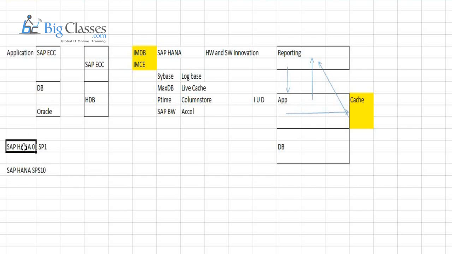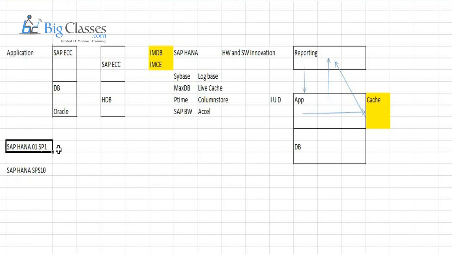So there were a lot of changes done on the tool level as a part of this journey from Service Pack Stack 1 to Service Pack Stack 10. A lot of customizations were done. Initially SLT was only to extract the data from ECC and load it into SAP HANA, but now a few customizations were done so that SLT can also connect with the databases. So this is a quick introduction to SAP HANA.